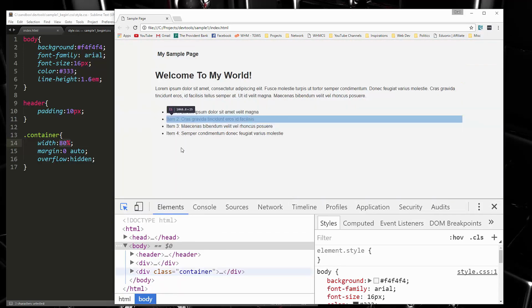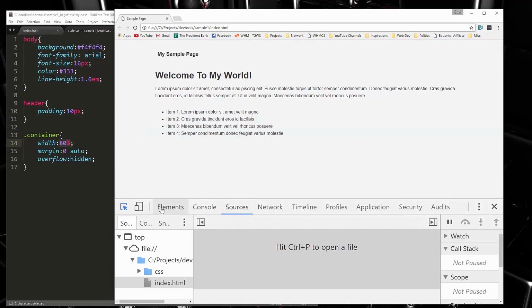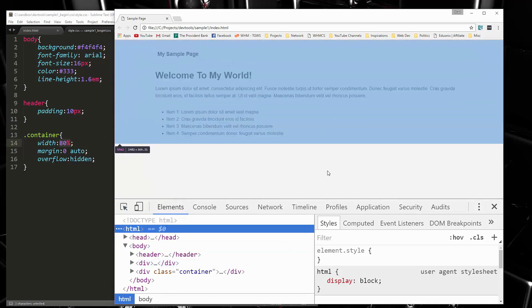Because if we reload, you'll see that it goes away. It's just basically used for testing, things like that. There are ways to add a workspace using sources down here to make it so that your changes get saved, but I'm not going to go into that right now.